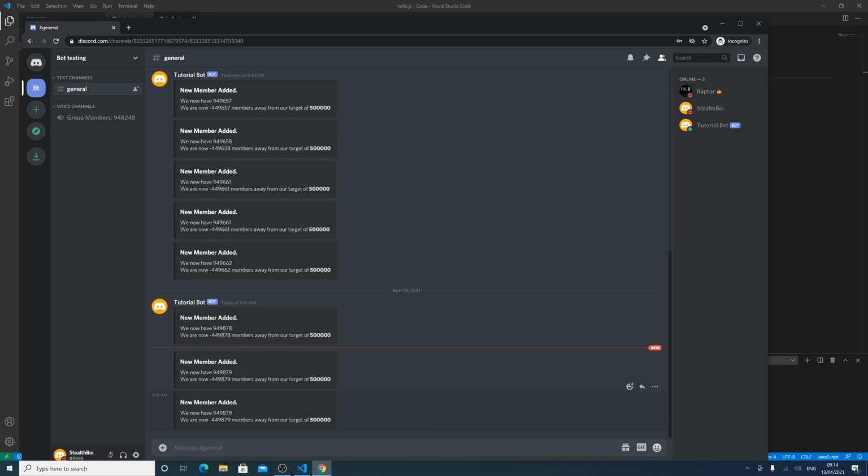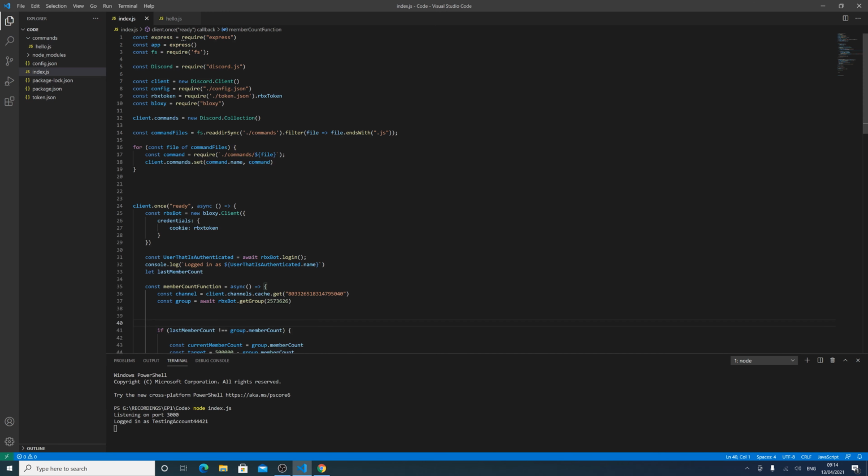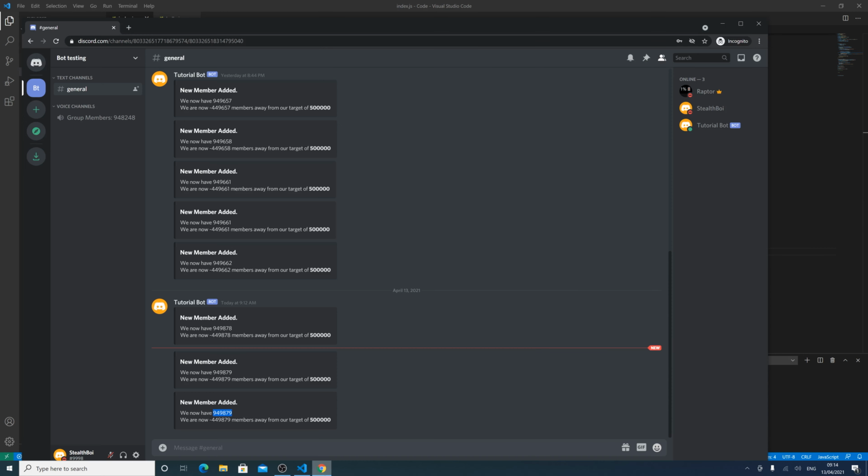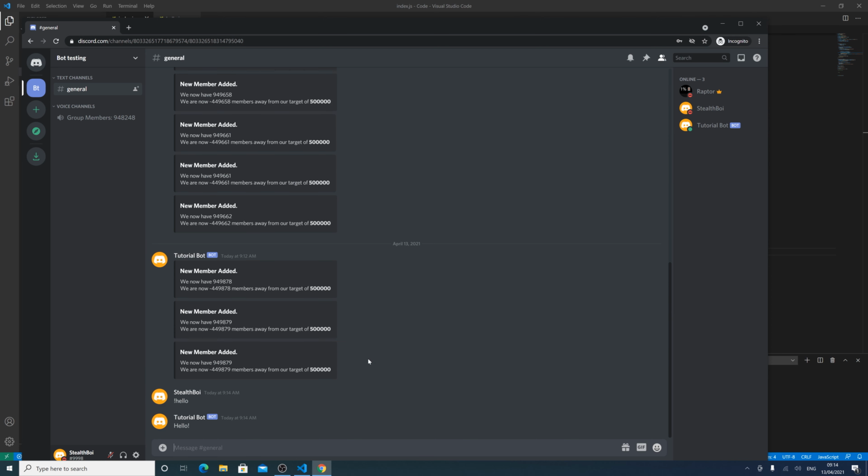The reason this is a minus is because the member count is actually over 500,000, and in the code I specified 500,000. So if it was a million, then it would no longer be a minus. So just make sure you've got the correct amount of digits that you need. So we're going to do the command, exclamation mark hello, and then our tutorial bot is going to respond hello. So that is going to be it for today guys.